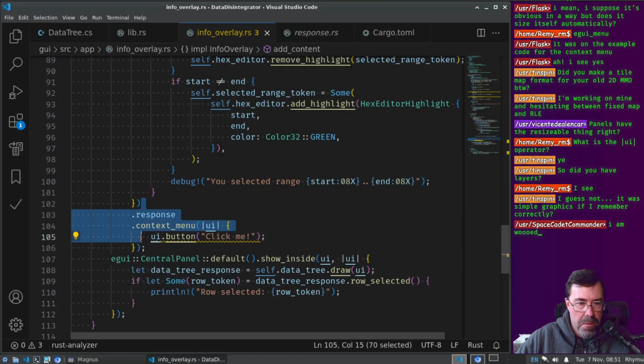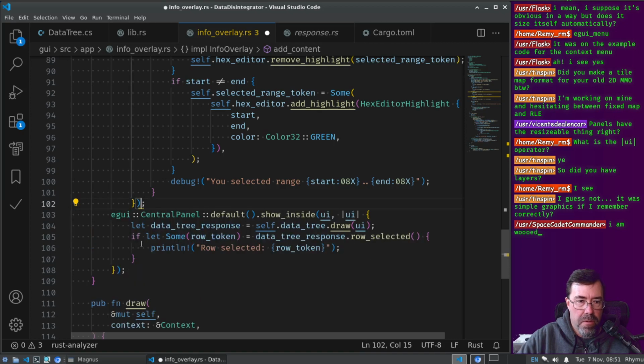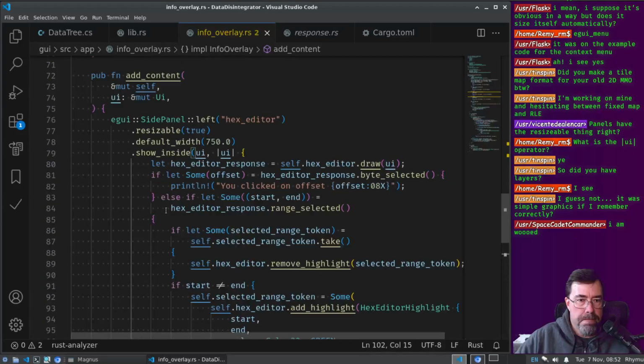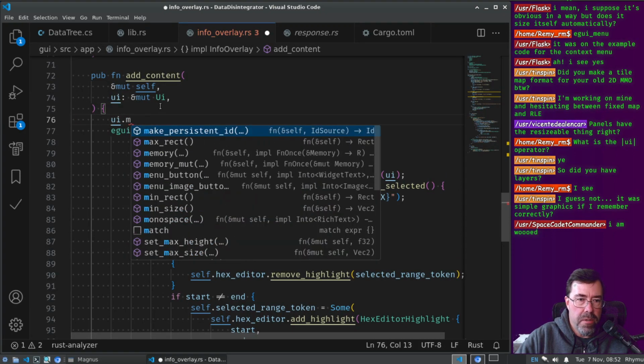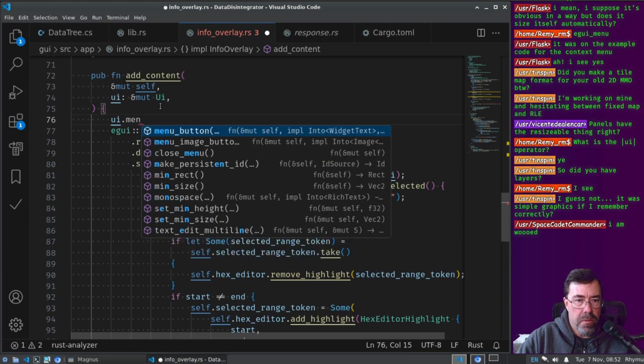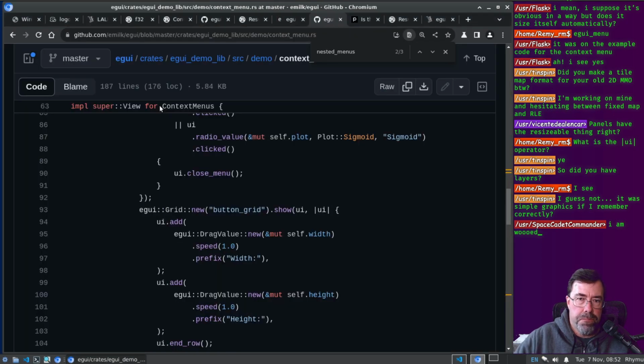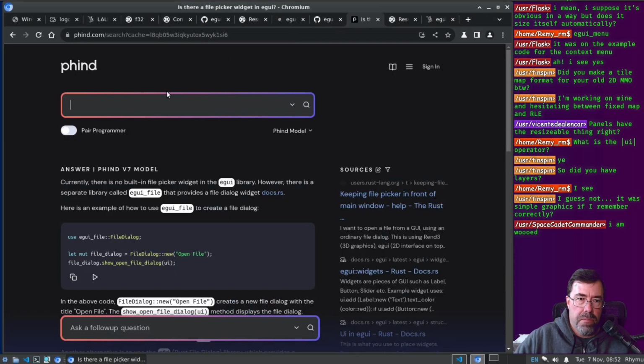So that would be like UI.menu, right? Menu. Let's ask Google. How do you add a menu bar in egui?